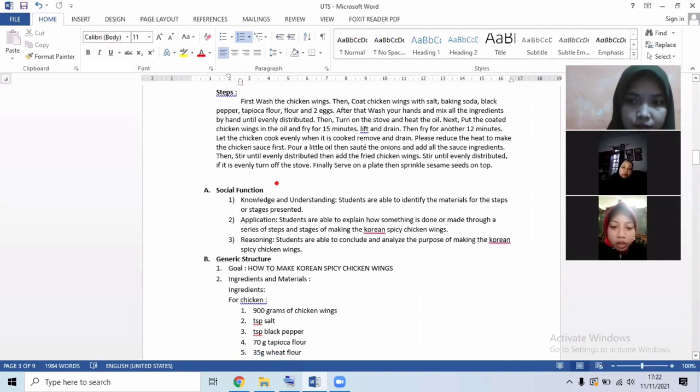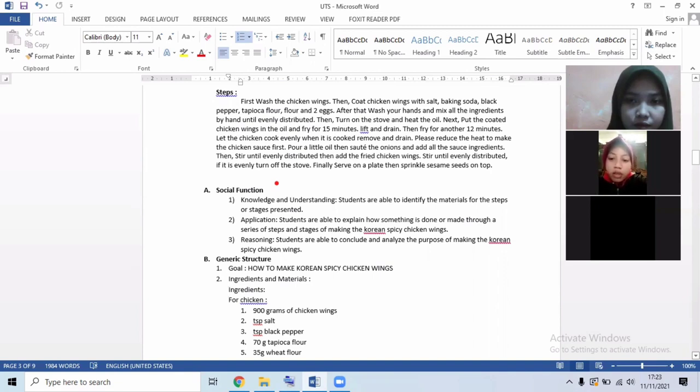A is social function. The first is knowledge and understanding. Students are able to identify the material for the step or stage presented. And second is application. Students are able to explain how something is done or made through a series of steps and stages of making Korean spicy chicken wings. And third, reasoning. Students are able to conclude and analyze the purpose of making the Korean spicy chicken wings.